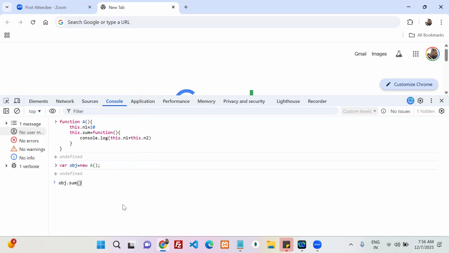Same class I am using. What is the answer? Not a number. Perfect. But I don't want not a number. I want the answer 30. Then my A requires which member? n2. With which value? 20. So one class gets the members from outside.